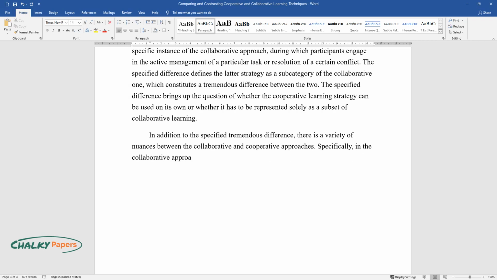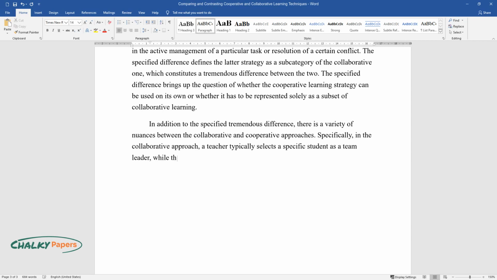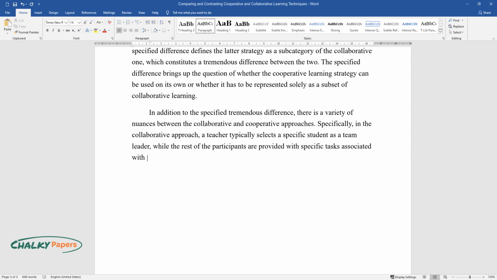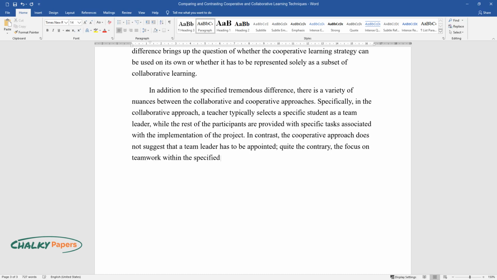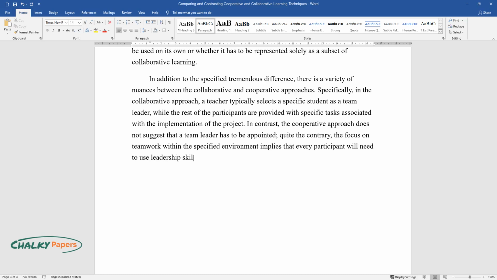Specifically, in the collaborative approach, a teacher typically selects a specific student as a team leader, while the rest of the participants are provided with specific tasks associated with the implementation of the project. In contrast, the cooperative approach does not suggest that a team leader has to be appointed. Quite the contrary, the focus on teamwork within the specified environment implies that every participant will need to use leadership skills at some point to advance the project.